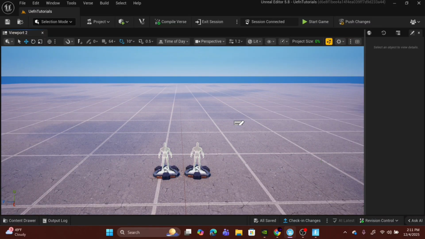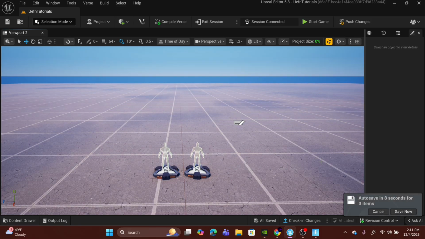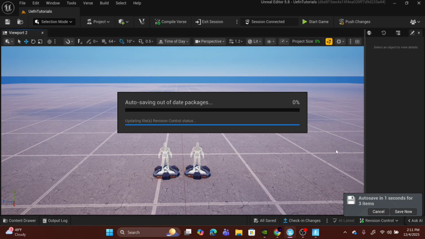Today I'm going to be doing a UEFN tutorial, and we're going to be showing you guys how to make teams in UEFN. I've seen a lot of tutorials out there, and honestly they leave out a very important step, and stay tuned for that at the end. But we're going to be doing that kind of similar but a little bit different, so go ahead and stay tuned for this entire tutorial so you guys can figure out how to do it correctly.